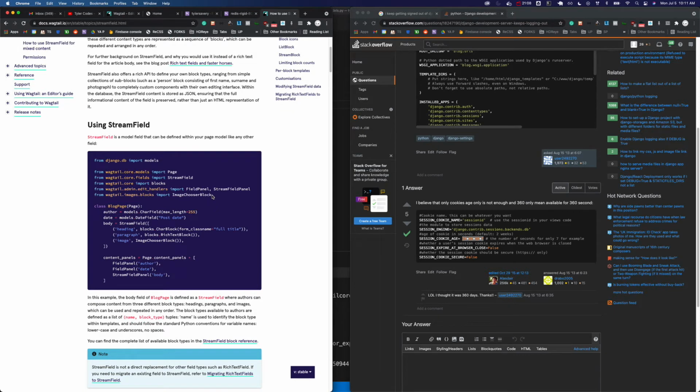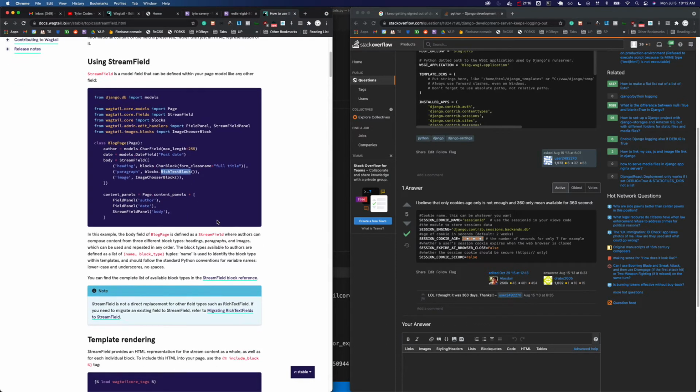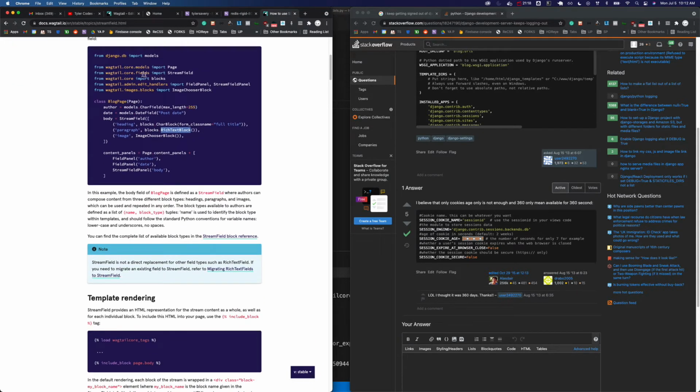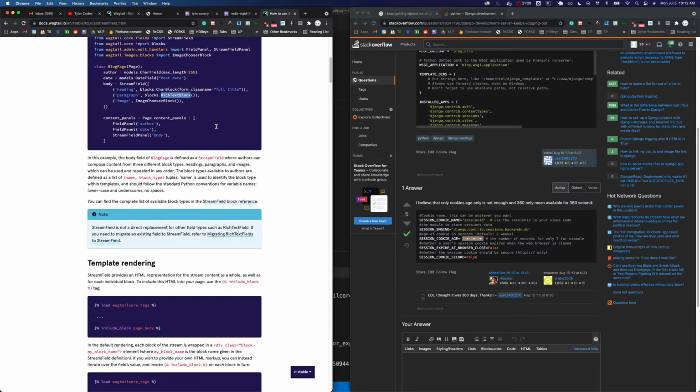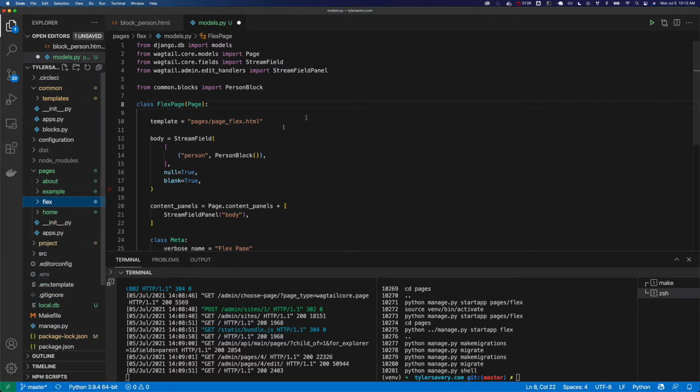So they have something called an image chooser block, which is something we could just make use of. There's also char blocks, rich text blocks, all that kind of fun stuff, from wagtail.core import blocks. But I think it's more fun just to make our own blocks and work with those. So let's go to our blocks.py.